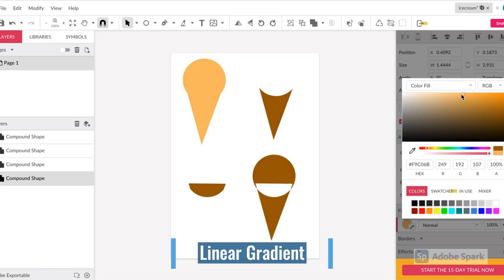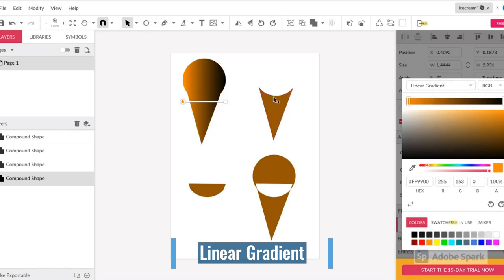Here we could change it to tan, green, but if you go up to the option that says Color Fill, you can select Linear Gradient. This creates a gradual change between 2 or more colors along a line. We can change those colors on the right and then change the line on the shape.